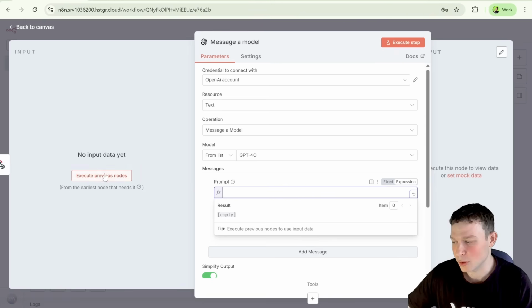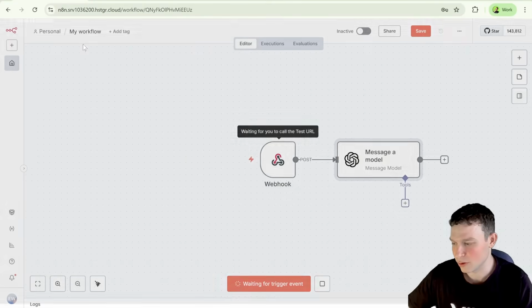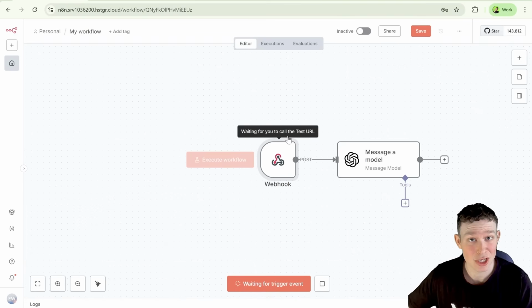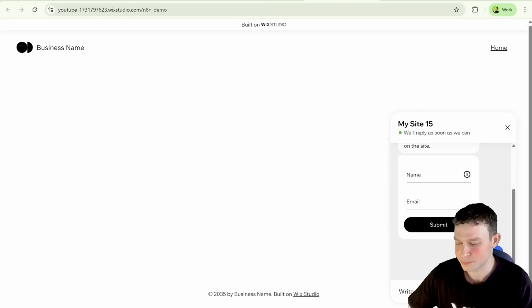So in order to do that, we're going to need to execute the previous nodes. But since this is a webhook, we're going to have to go back over here, and we're going to need to listen from our test webhook. So let's go ahead. Okay, so it's waiting for me to call the test URL, actually. Okay, so that's good. So that means here within our website, we just need to send another message here to the chat. So let me just send another message here. So I'm going to send hello.